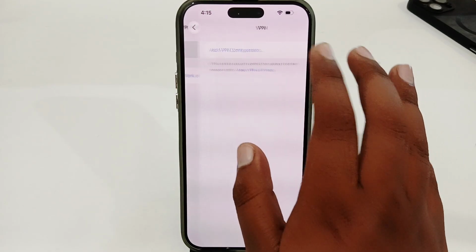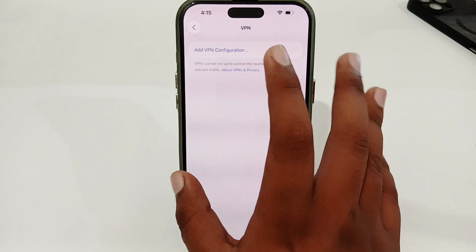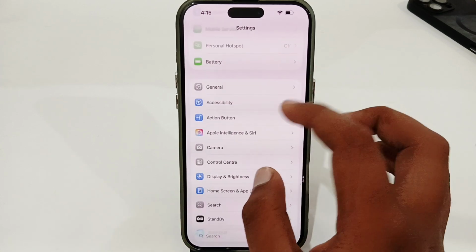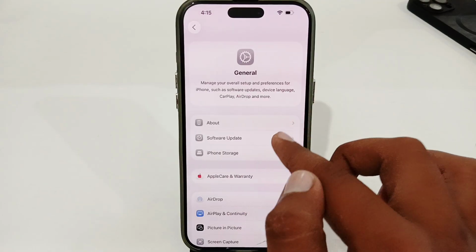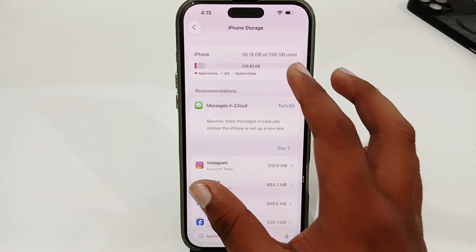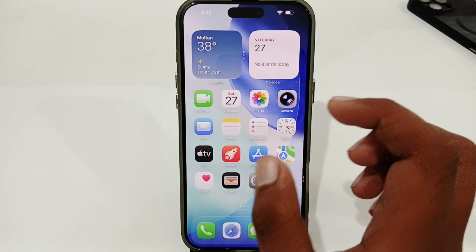Once you have that, select VPN and Device Management, and make sure that your phone isn't connected to any VPN. Once you have checked, go back and open the General section again, then go to iPhone Storage, and make sure that you have enough storage. Once you have that, go back and try again.